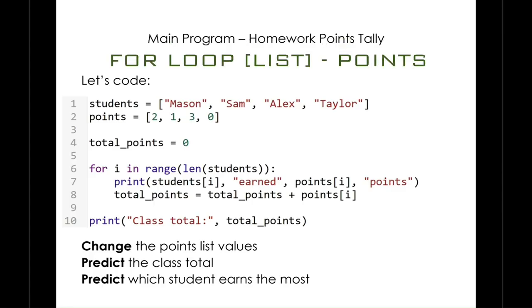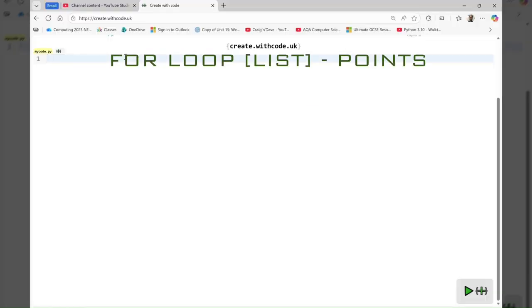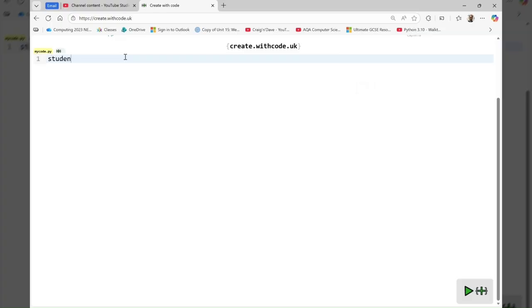Okay, let's code together. The homework points tallies program. Let's have a look. Line number 1: students equals, and then we have a square bracket. It's on the right hand side of the keyboard near enter. And then we've got some strings. Mason, the first name. Sam is the second name. Careful not to miss off the quotations. Alex is the third name. And Taylor is the fourth name. And let's not finish with a circular bracket, let's finish with a square bracket.